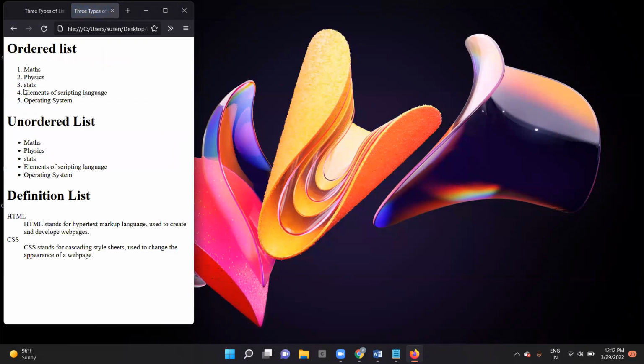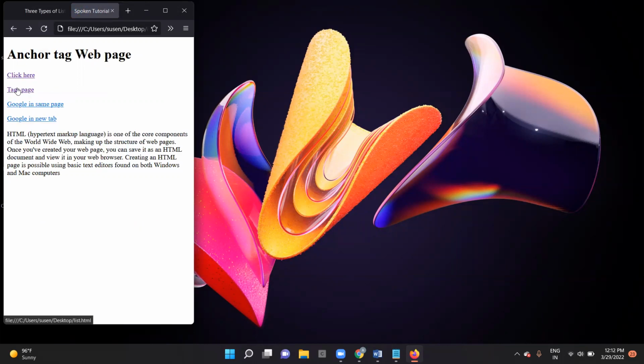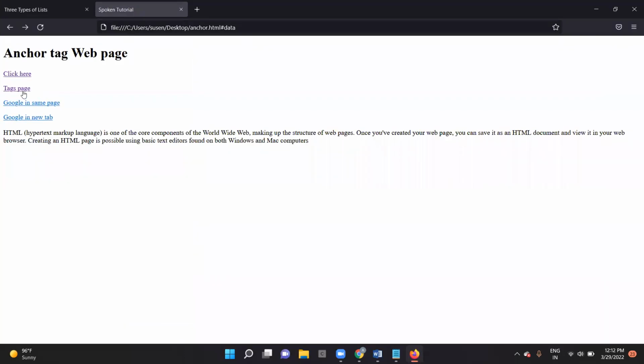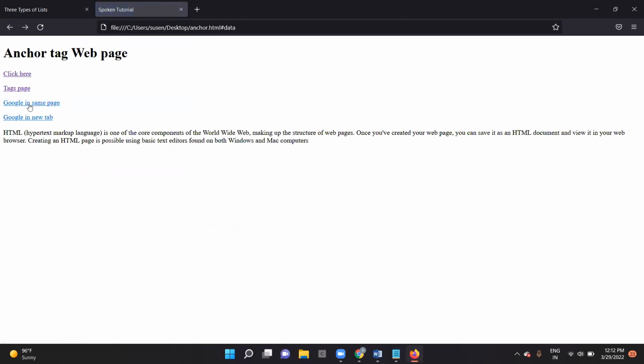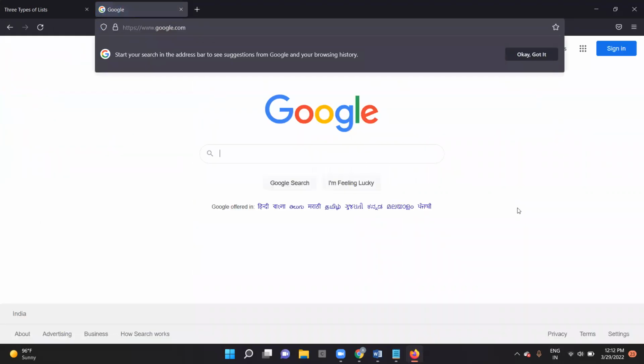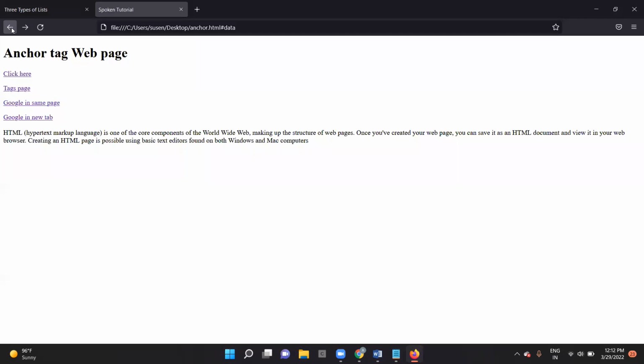And the tags page, actually, when we click on the tags page, see here, within the spoken tutorial itself, we can get whatever the list tag is processing, that list output will come here. And next to that, Google in the same page, I took the Google link, right? www.google.com. If I click here, the Google page will open. See how the hyperlink is moving from one page to the other page. A hyperlink is nothing but a link from one page to the other page. You can observe this clearly here.